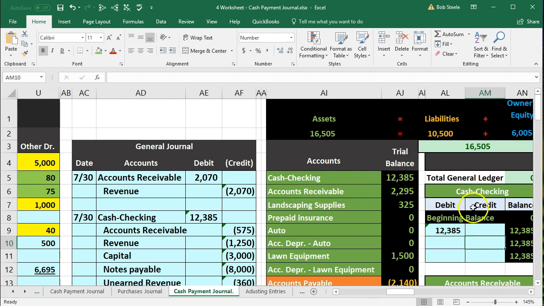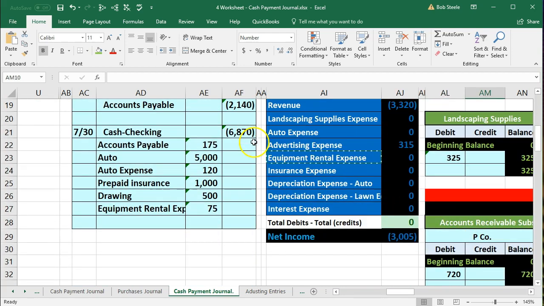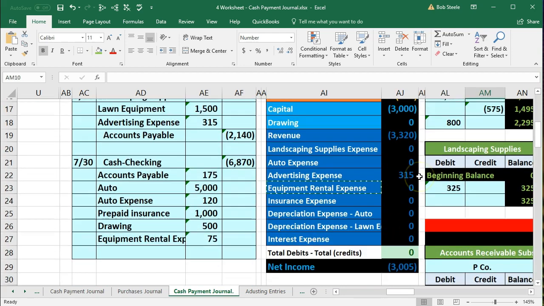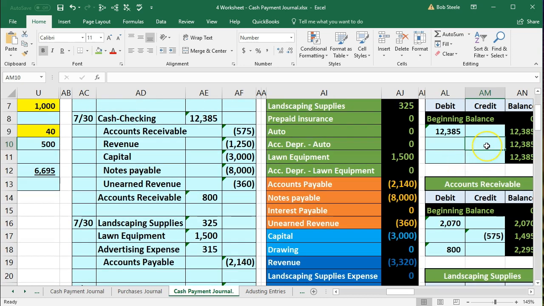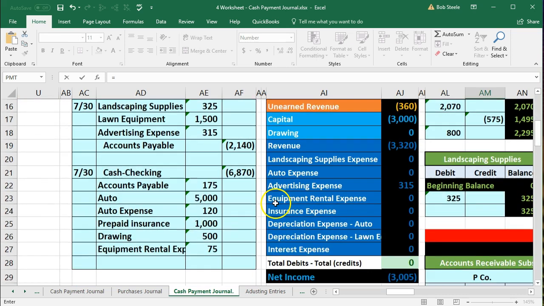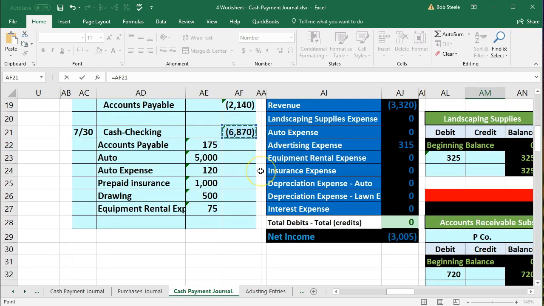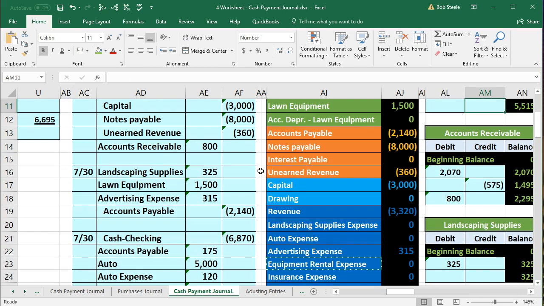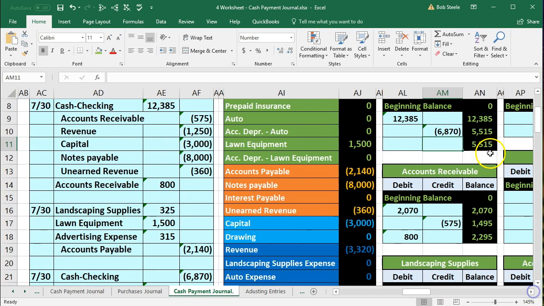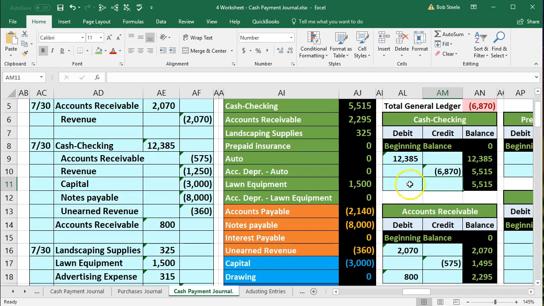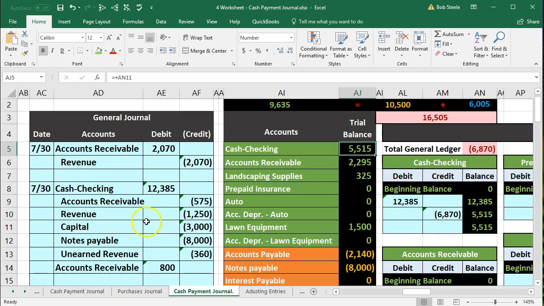Here's the cash account. We are in the credit side. We want to pick up that 6,870. So we're going to be in AM10. We will say equals, scroll down just a bit, point to that 6,870 and enter. And that takes the balance down from 12,385 by 6,870 to 5,515. That is then found on the trial balance as well.